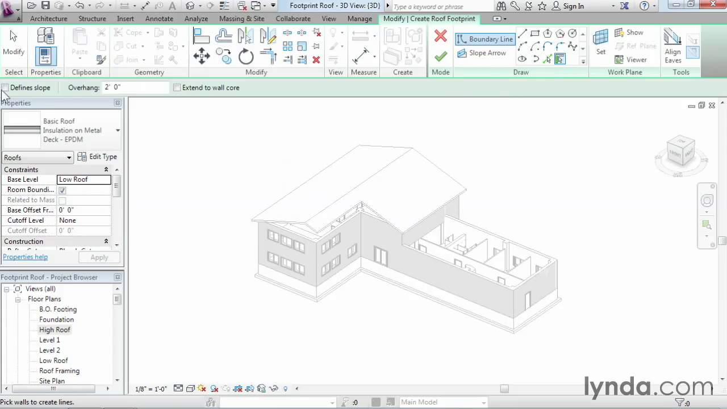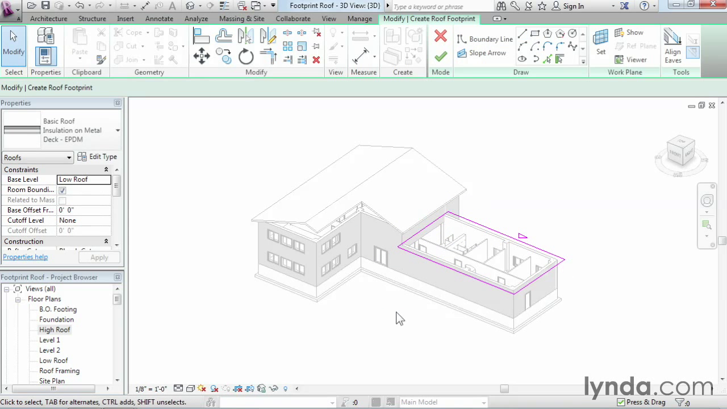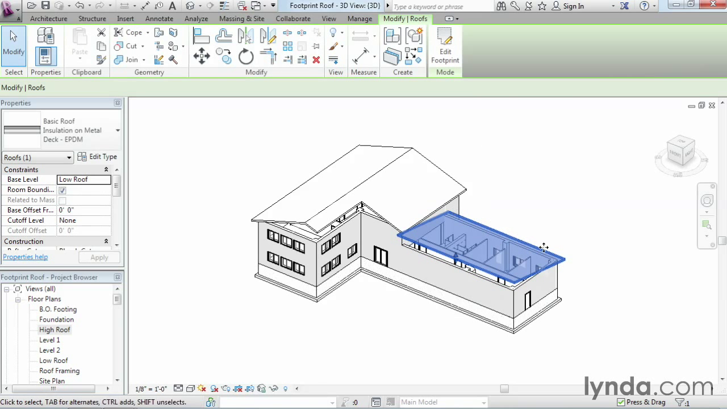I'm going to turn on Define Slope, pick a point right there, change that to a really shallow slope, 2 and 12. Then I'm going to turn off Define Slope, add a sketch here and here, and then finally I'm going to just draw a line manually on this inside edge right there. Click my modify tool to cancel. When I click Finish, because I only sloped one edge, I get a shed roof.